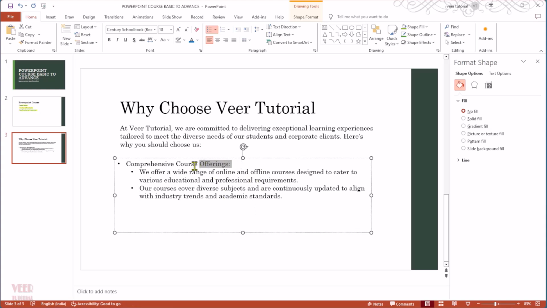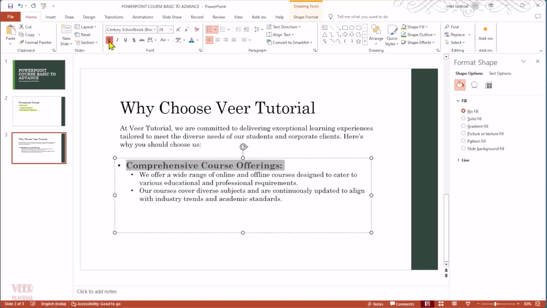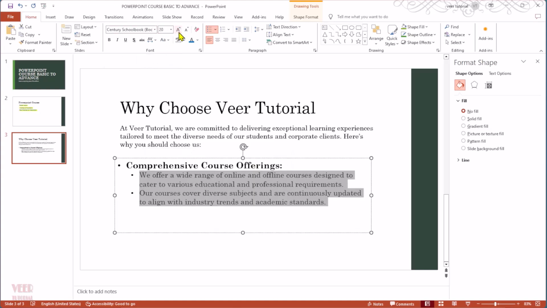So for this we have to select these texts, and now the formatting will be applied to the selected content only. Now increase the size, make it bold, and select this area as well, and change the font if you want, and you can increase the size of the content a bit.